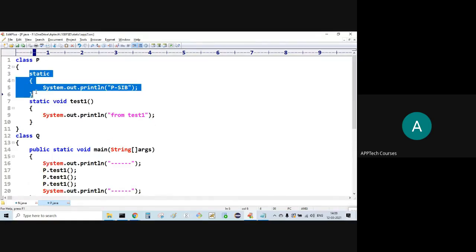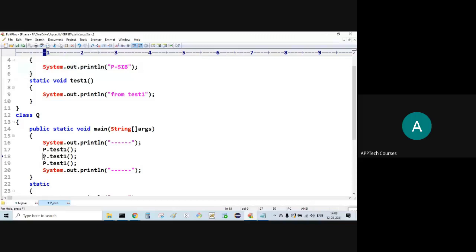This static block will be executed whenever the class is loading into the memory, only once, from top to bottom. This is the only static block we have. This will be executed. Then P.test1, this time only from test1 is printed. Once again P.test1, this time also from test1 is printed. Then separation.